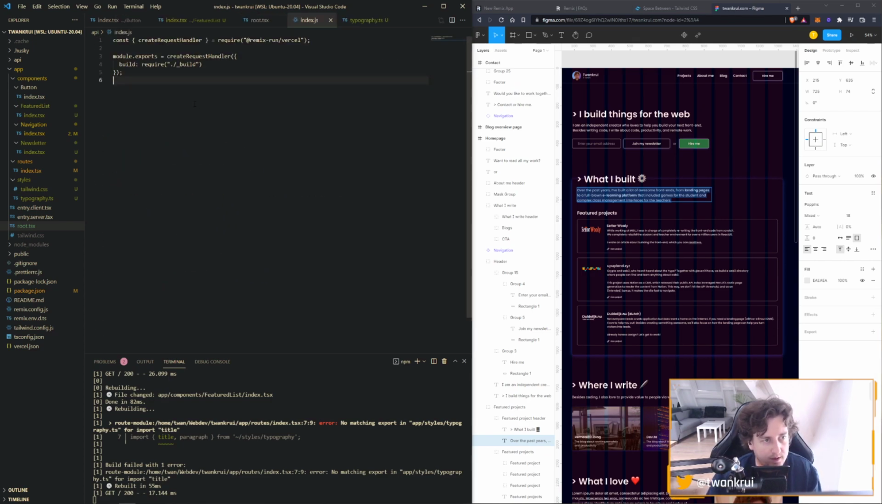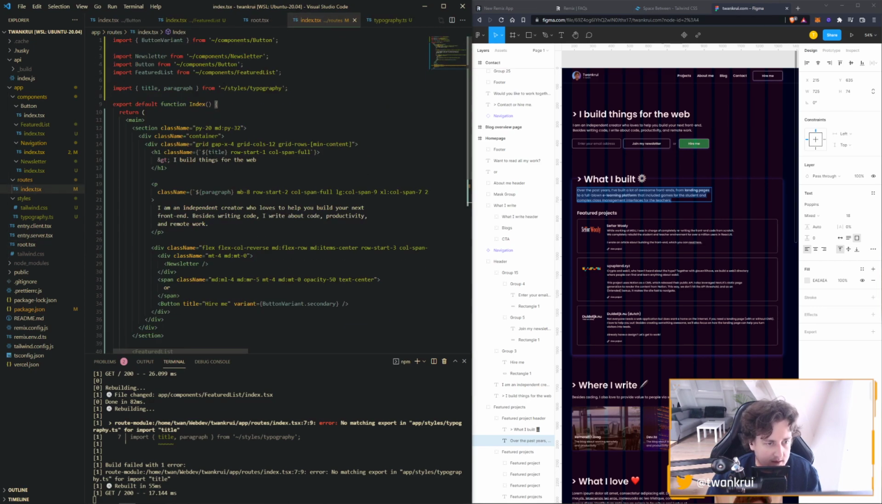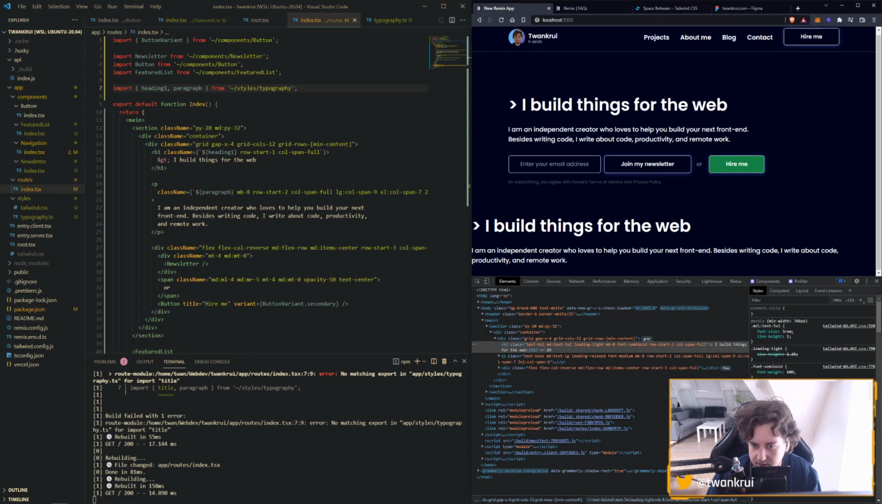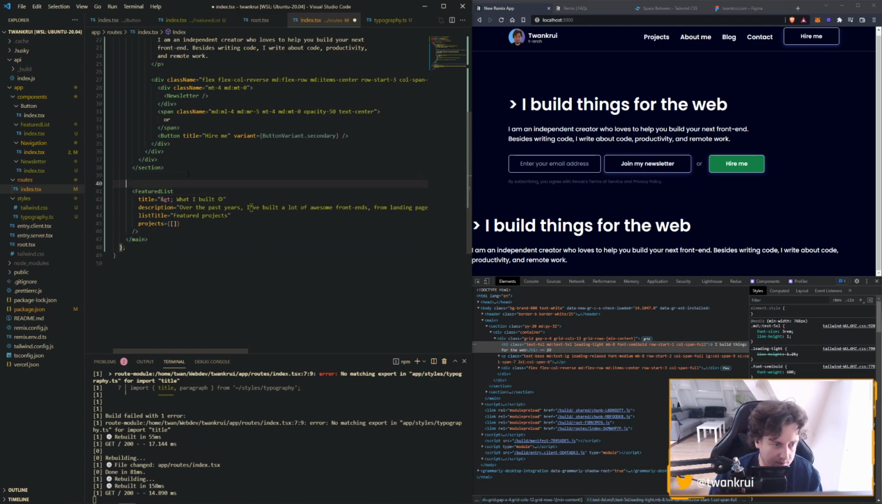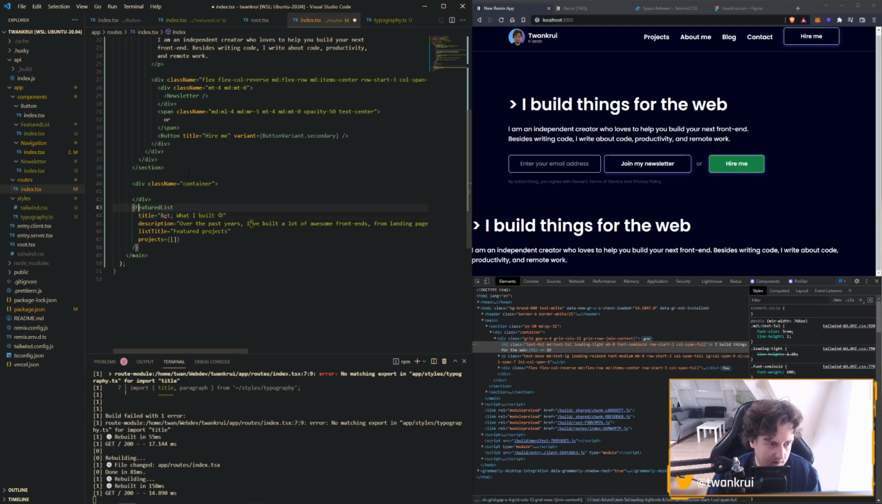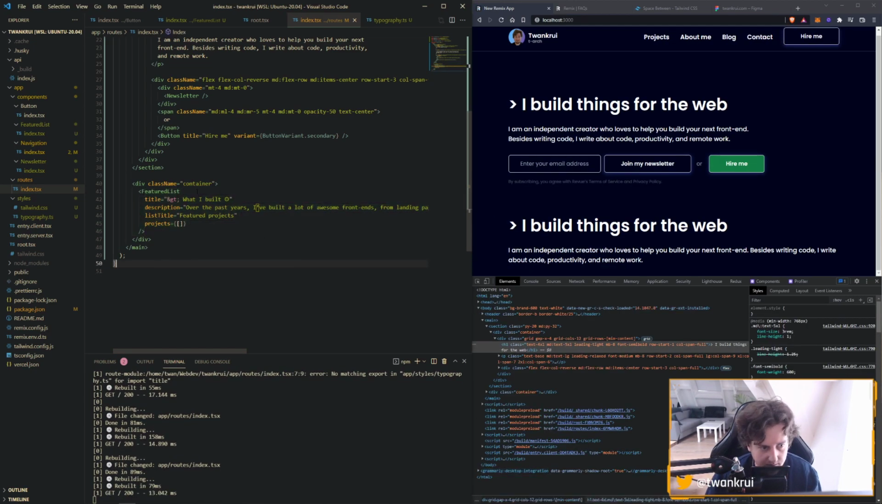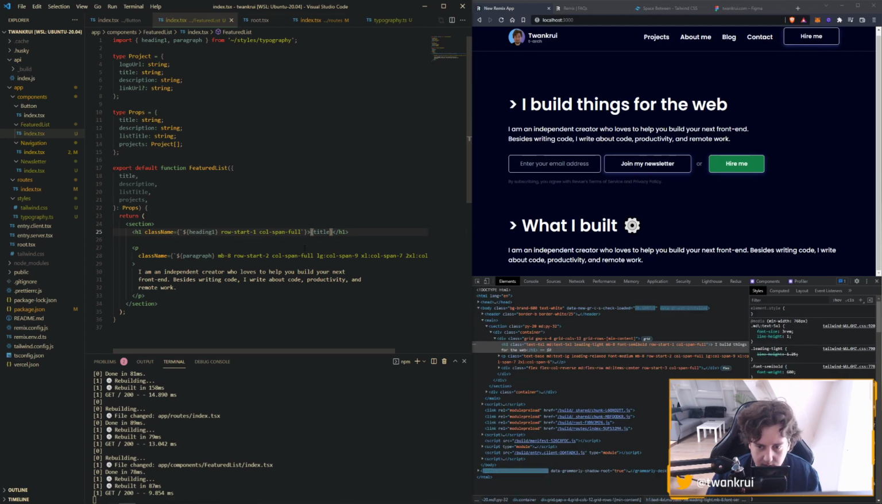Which is not root, but it's index. So this is upset. Now nothing is upset. Okay. We actually have a featured list which we're going to place in a container, which doesn't need to be part of the featured list. Let's say title. Okay, cool. And then here we can say description.